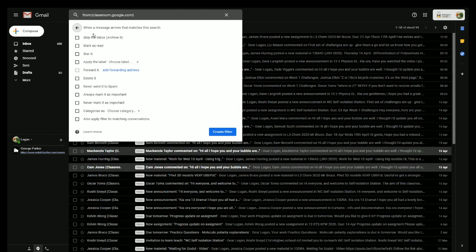So then we click this create filter button, not search, create filter, and then it'll bring up this dialog. So important, we click skip the inbox because we want to skip going into our main inbox. Also apply filter to matching conversations. So that'll apply it to anything else that matches. And then we're going to do apply a label. This means that you can still find them all in your sidebar. And so it'll still come up.